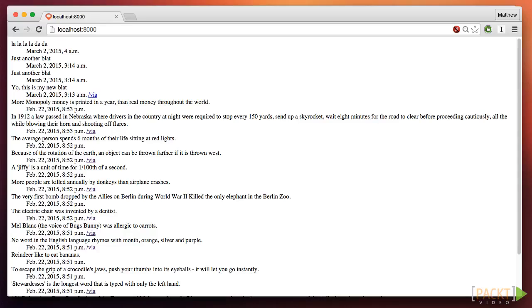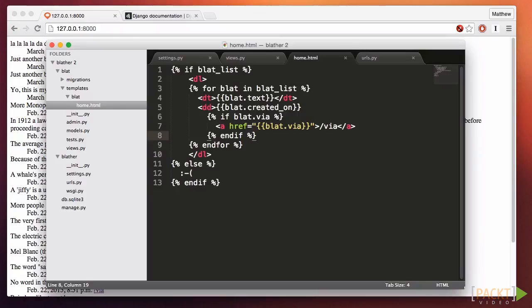We haven't added any styles and we don't even have valid HTML, but we've got enough to see the fruits of our labor. Notice that some of my blats have a VIA link and some don't. I deliberately left that off of some so that we could be sure the logic was working. Also note that the blats are showing up newest first. I'm not crazy about the date format, so let's use another built-in feature of Django to make that better.